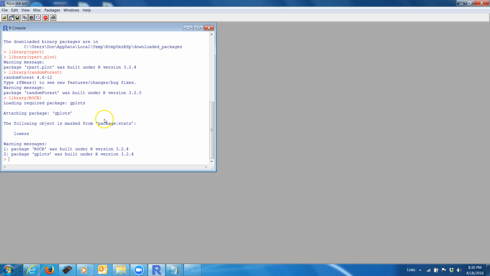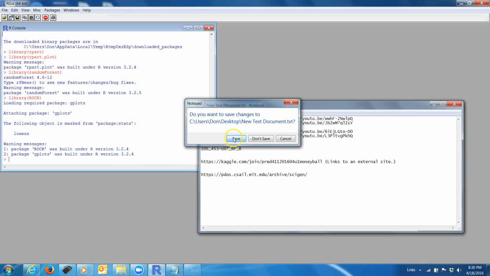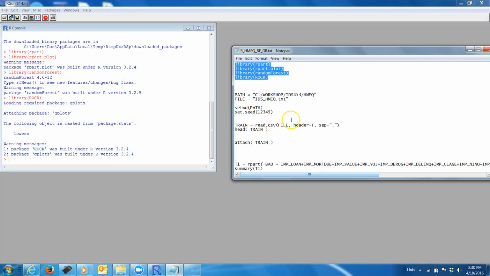Again, you may get some occasional errors where they say that this was built on a previous version or a later version of R. That's usually not anything you need to worry about. And now we're going to load in the same data file that we've been working with up till now. So let's load in those.